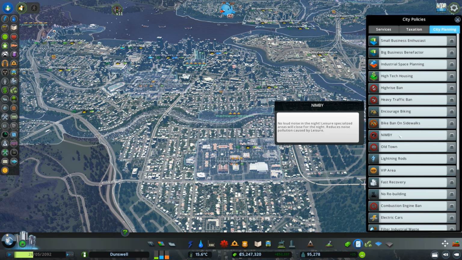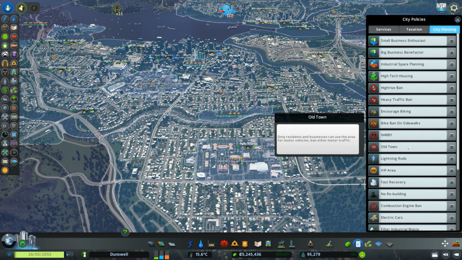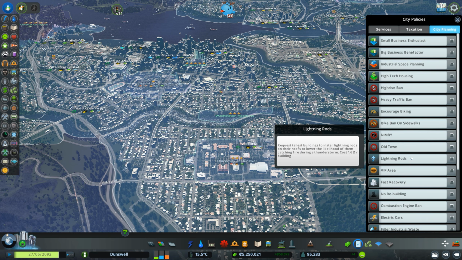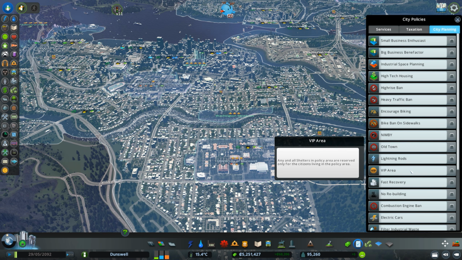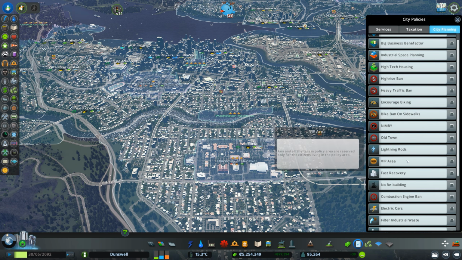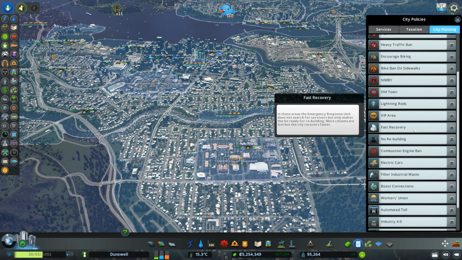NIMBY, no loud noises in the night. I'm not really playing with night mode on, so I'm gonna skip that. Old Town. Only residents and businesses can use the area for... Oh, no, not really. Request tallest buildings to install lightning rods on their roofs to lower the likelihood of them catching fire during a thunderstorm. I'm not playing with weather, so I'll skip that. VIP area. Any and all shelters in policy area are reserved only for citizens living in the policy area. Oh, this must be for... Yeah, that's for the disasters DLC, which I'm not really playing with disasters.